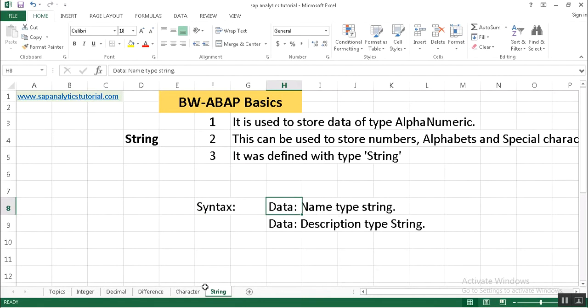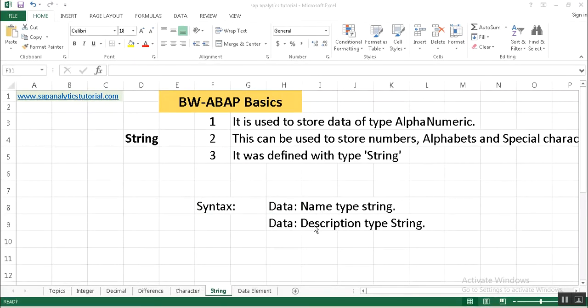So what is the difference between character and string? If we know the max length of a variable while defining it, then we can define that variable using data type C, character. And if we don't know the max length, then it is better to go with type string.